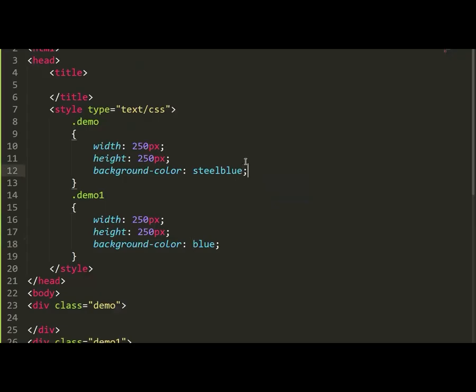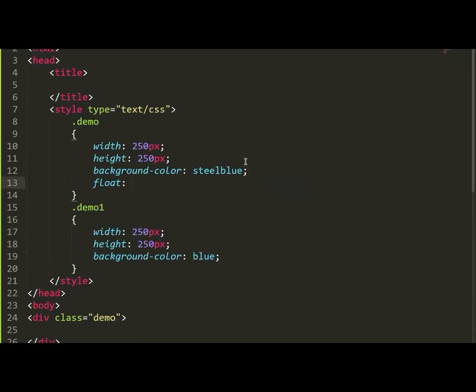So let us apply one property, that is float. I'm giving float left. You need to apply it for both. Whenever you use the float property, the block level elements will be arranged side by side like this. It is used to arrange block level elements side by side. We can also use float left and float right.